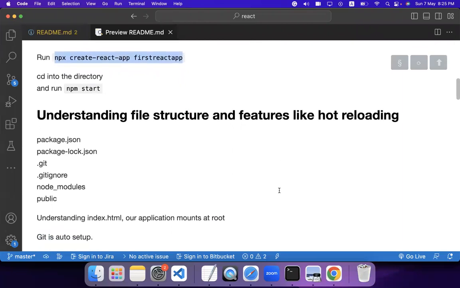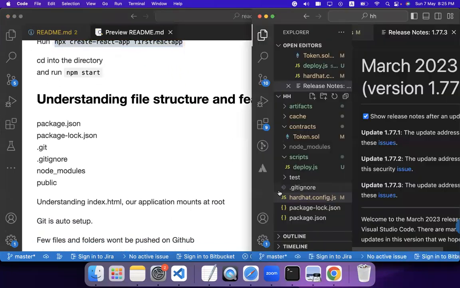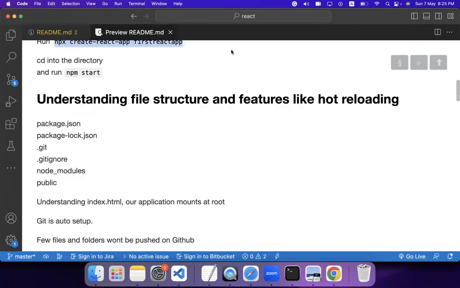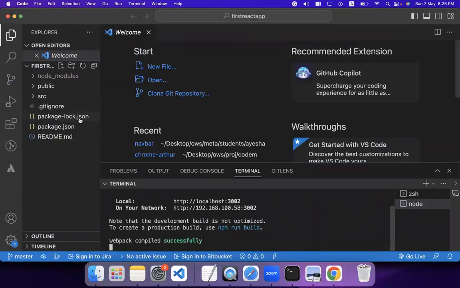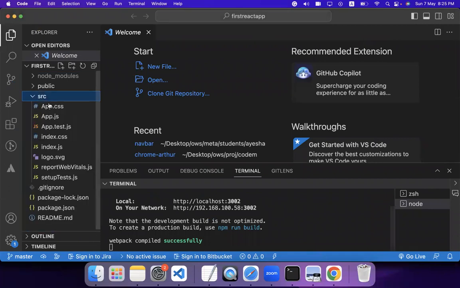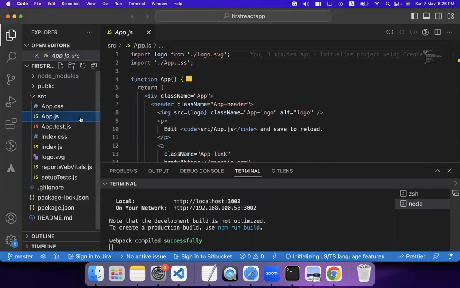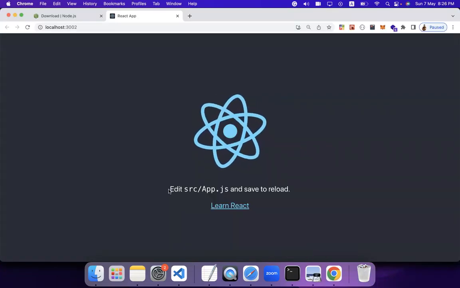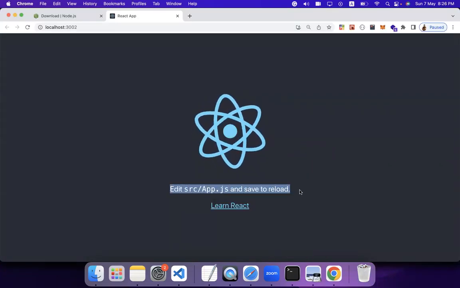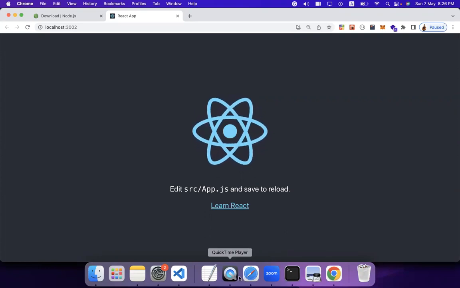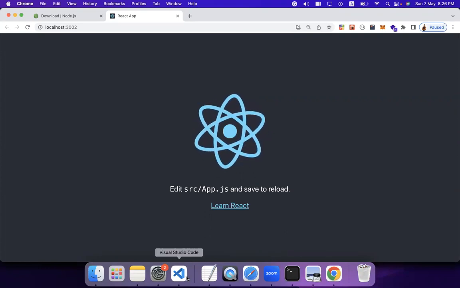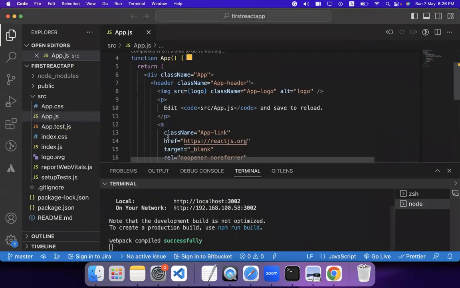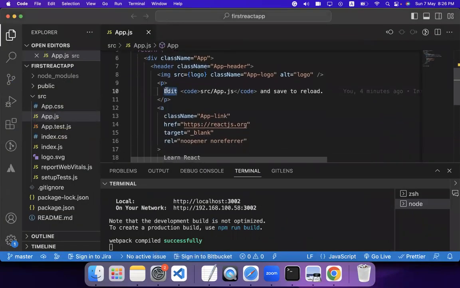So let's see what hot reloading is. Basically, in your src folder, in your App.js, this is your App.js. For example, if you go over here, it also tells you to edit src/App.js and save to reload. If you have worked on other web applications, usually you have to restart the server when you make any changes. But in the case of React, we don't.